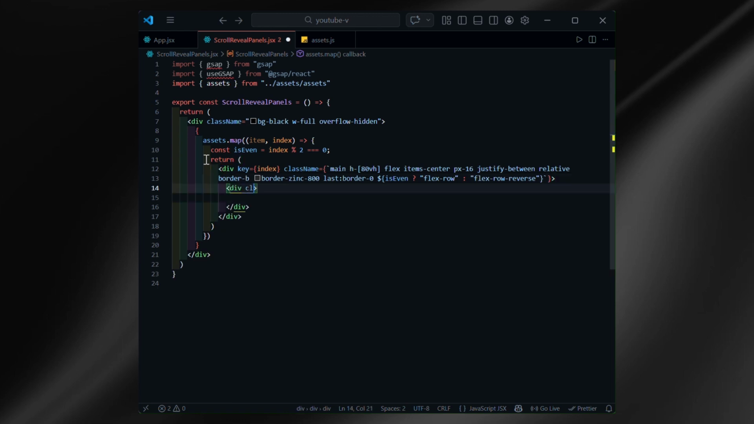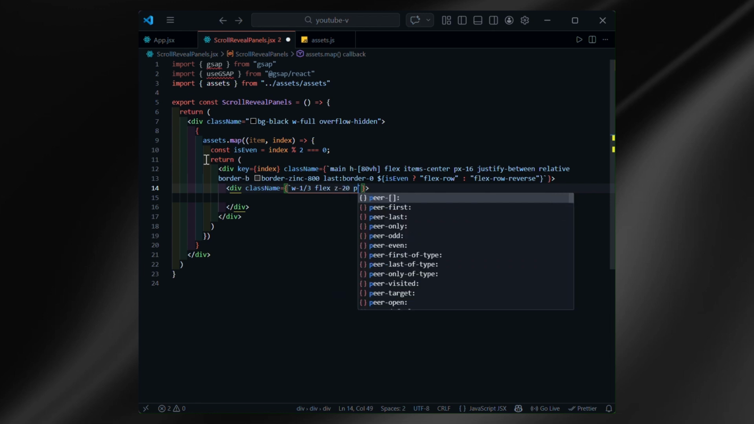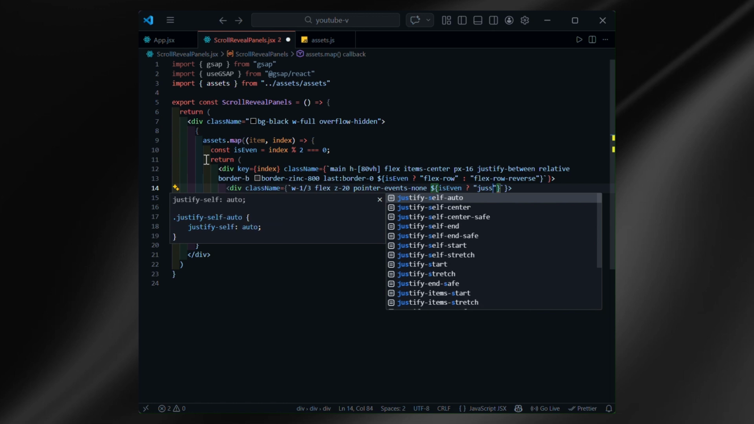Next, we create a container for the text that takes up about 1/3 of the width. Using the isEven condition, we align the text either to the start or the end so it matches the alternating layout.